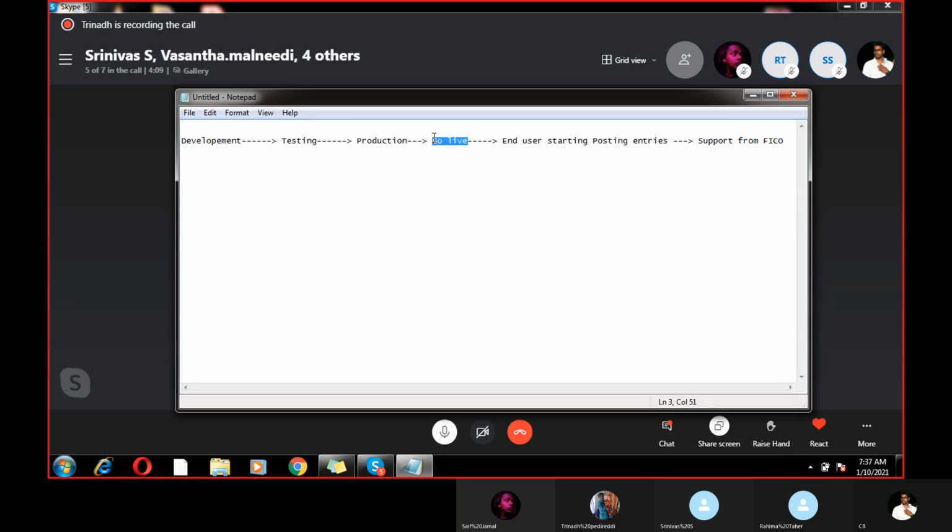Once the project is live, end users start posting different entries. If they come across any kind of issues, there are portals, and some ticketing tools as well. They go directly to the portal and raise a ticket. I will explain that concept in detail: once the ticket comes, what the FICO role is, how we need to resolve the issue, and what we need to consider before resolving it. These are all things I will cover in the support project.